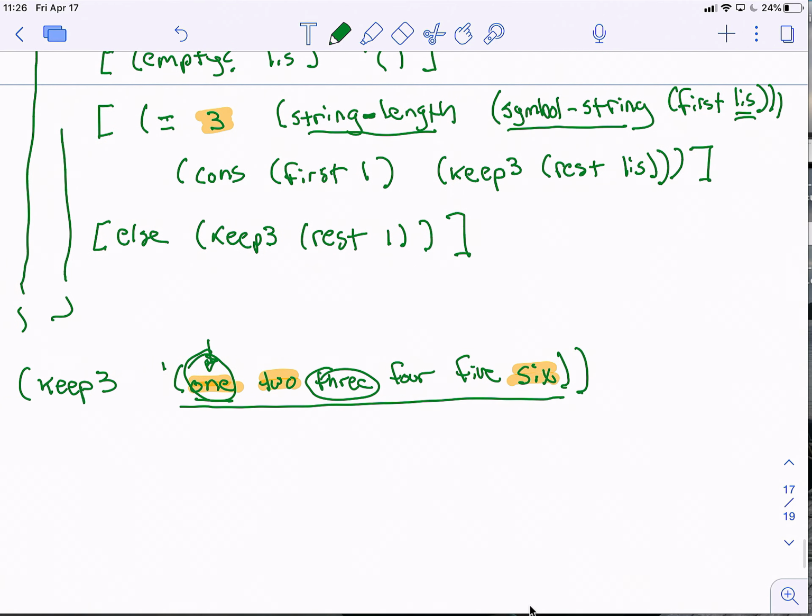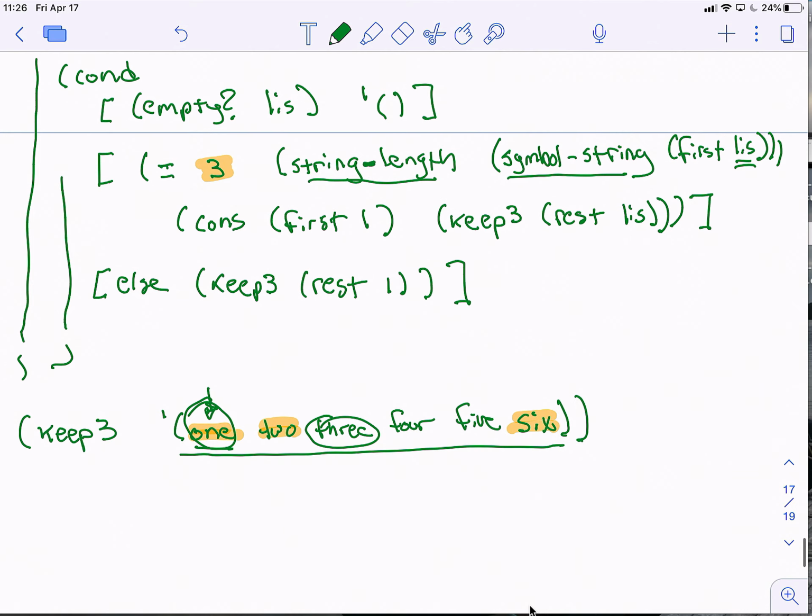Okay, so this is the initial call. I'm going to clean this up a little bit too, just so we can see what we're talking about here. Okay, 1, 2, 3, 4, 5, 6. So that's our initial call to keep3. Now, it's not empty. And what we're going to do is take a look at the string length of the first thing in the list. And that is going to be 1. And that is going to have a string length of 3.